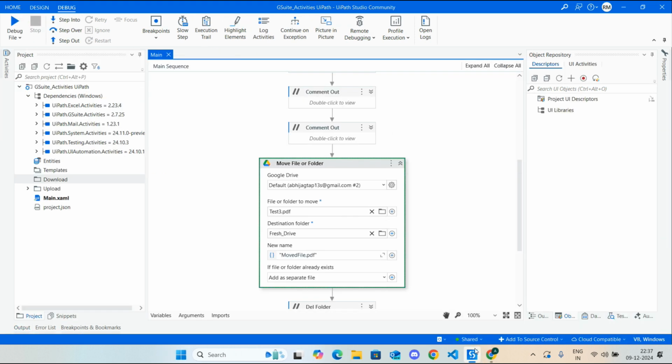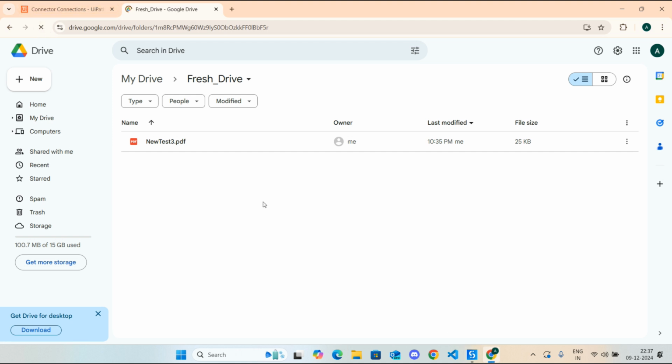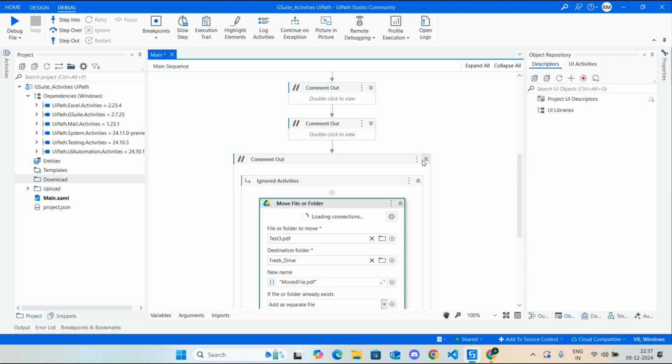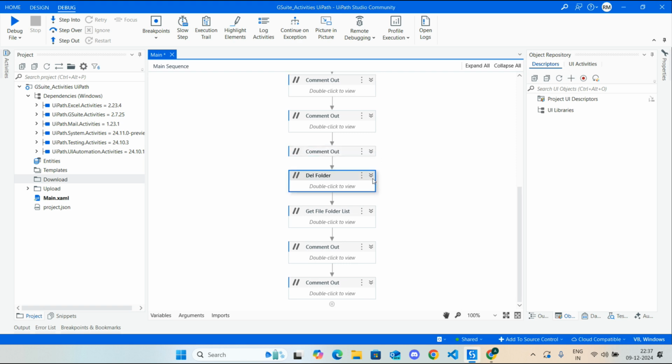It has run successfully. Let's go to the folder and just refresh this. Okay. In my drive, you can see move file.pdf is already there, and in our new folder, the test3 file is gone from there. So the move file has also run successfully. Okay, I'll disable this.